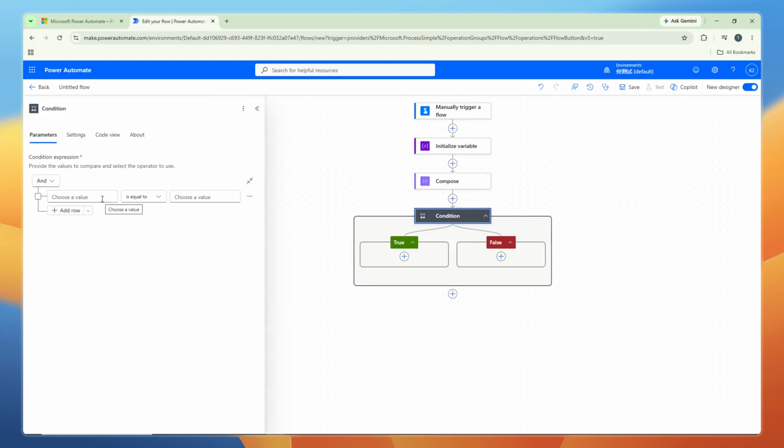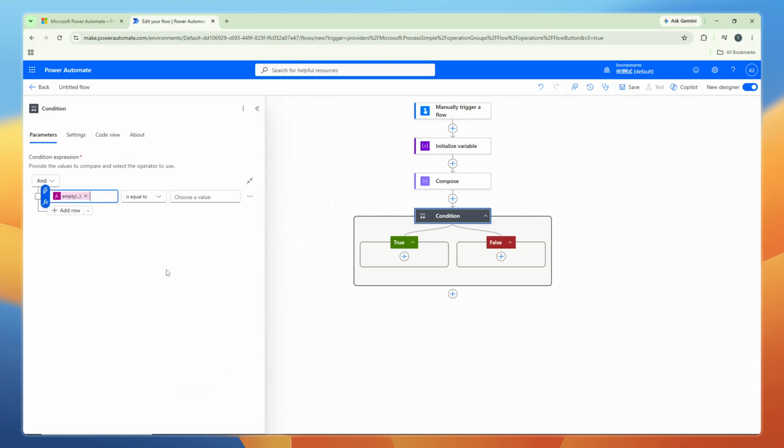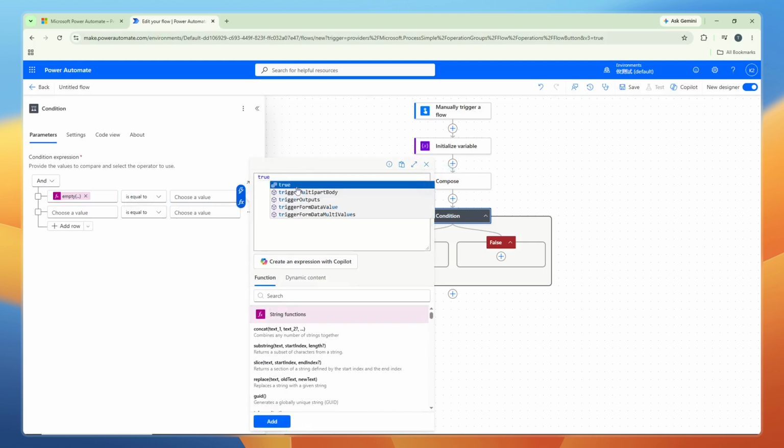In the first field of the condition, type empty(variables('')). Inside the single quotes, type the exact name of the variable you created earlier. This expression checks whether your variable contains any value or is completely empty. Click Add to move to the next part of the condition. In the third field, type true and click Add again. This sets up the logic that will execute when the condition evaluates to true, meaning the string is indeed empty.